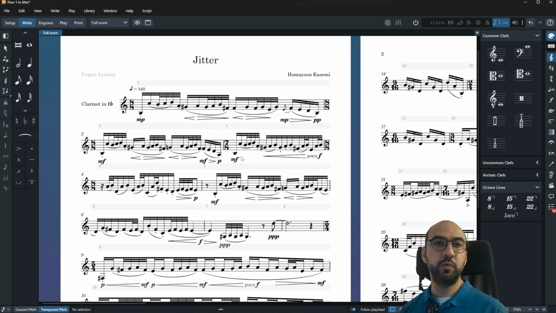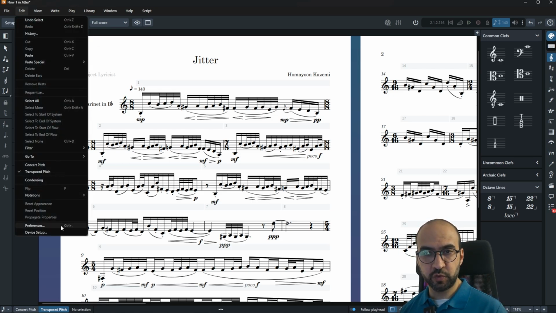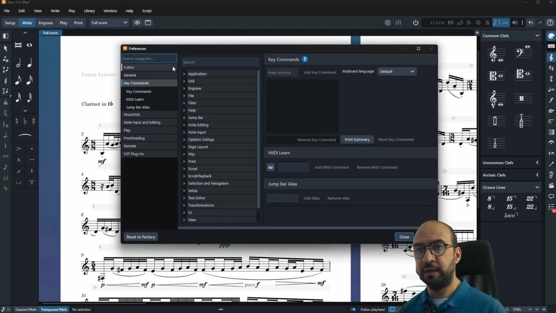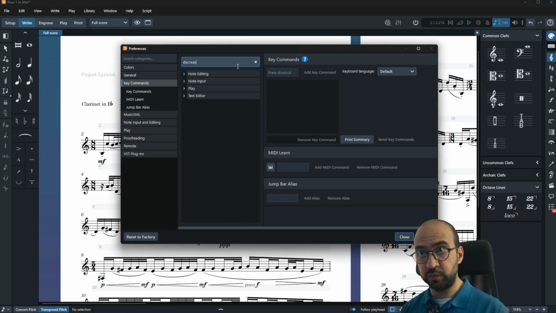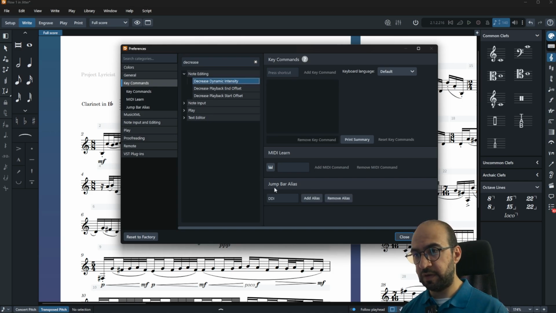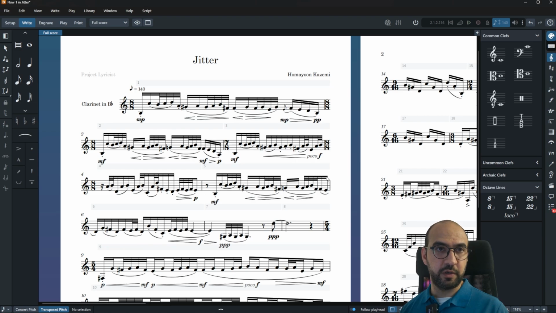All right, and now if you want to get rid of your aliases or these little codes that you put for your jump bar, you can just go to preferences here and write down the command that was there. So for example, mine is decrease dynamic intensity, and you just click on it. And down here, we have this new box, which is called jump bar alias. As you can see, it's ddi here. You can also change it or just remove it. And if you just click on close, then you can assign a new one, or it's now gone anyway.